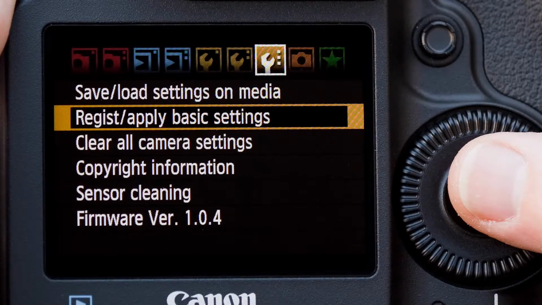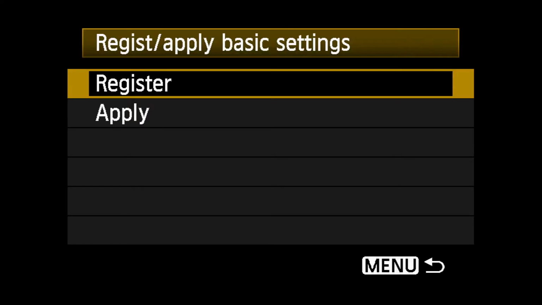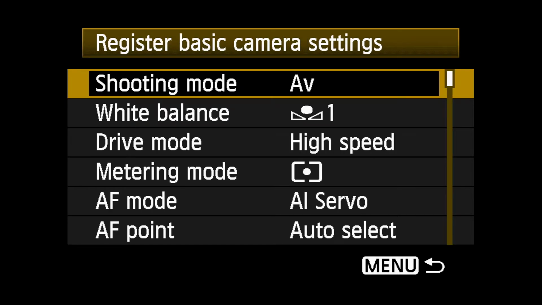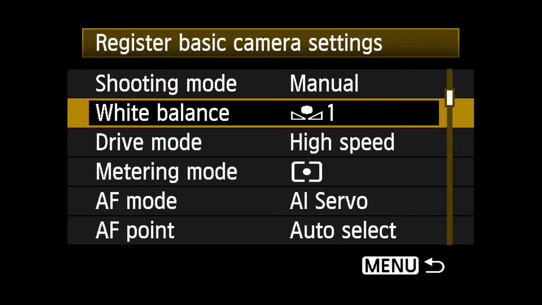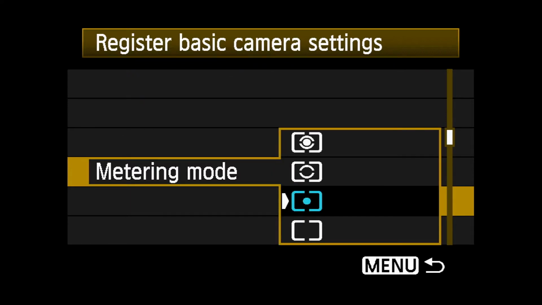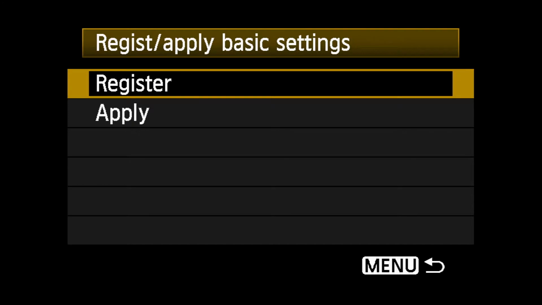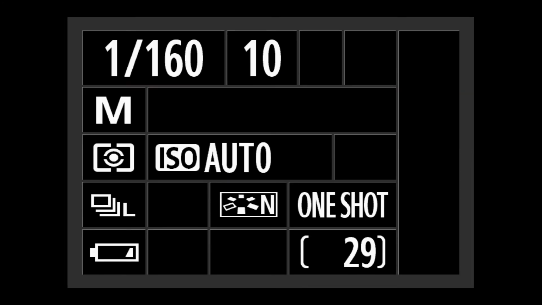Use the quick control dial to select Register and Apply Basic Settings. Press Set. Turn the quick control dial and select Register. Press Set. You can now choose to register or memorize up to 9 settings. Use the quick control dial to select each or all of the 9 settings. Press Set to change each one. Once you've set the functions you want to remember, press the Menu button. You now can go about shooting even with totally different settings.